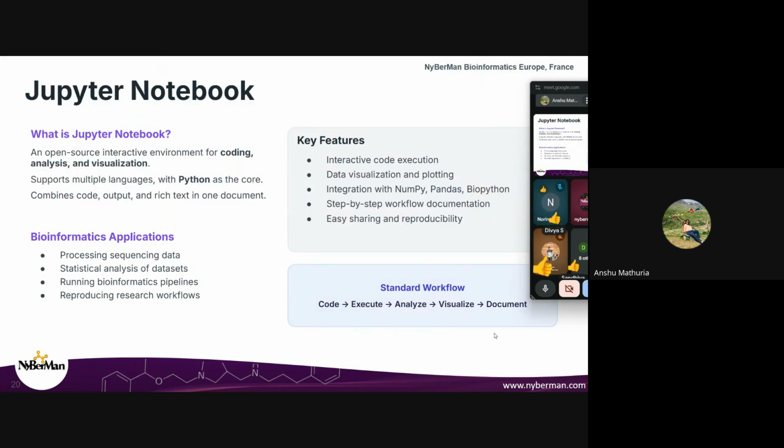So now we will understand Jupyter Notebook. Just give me 1 second.